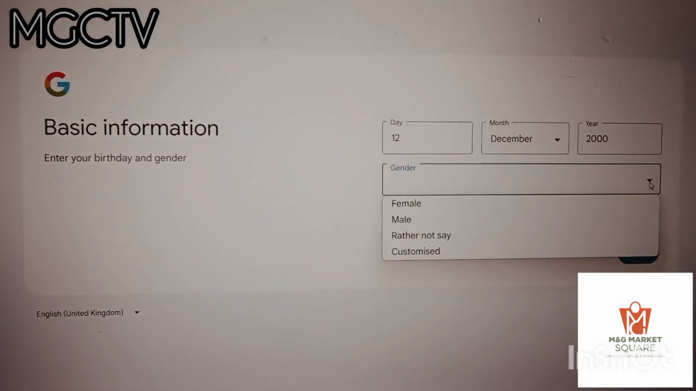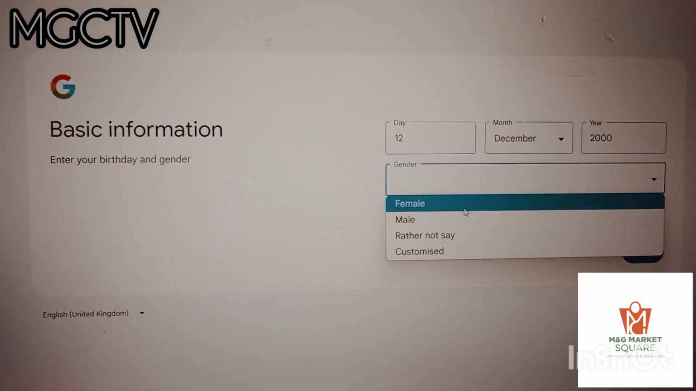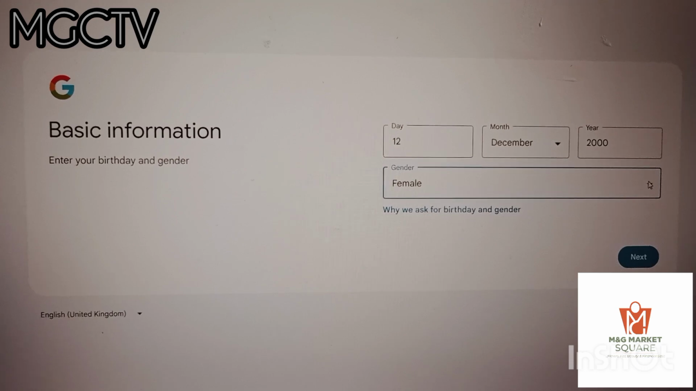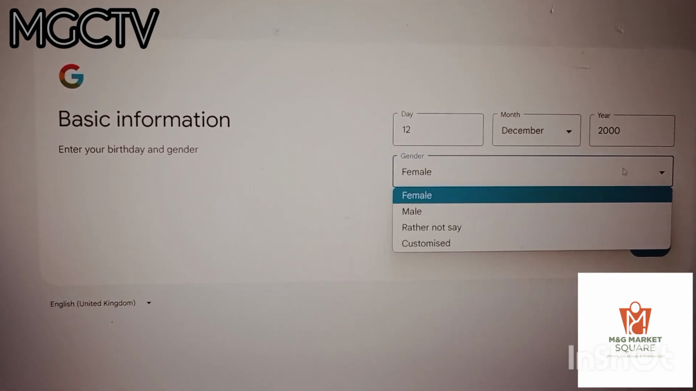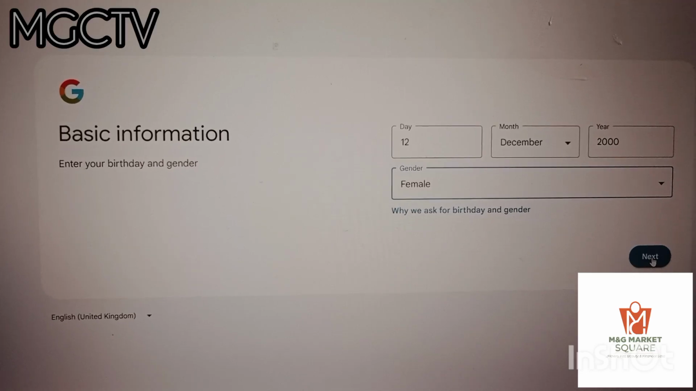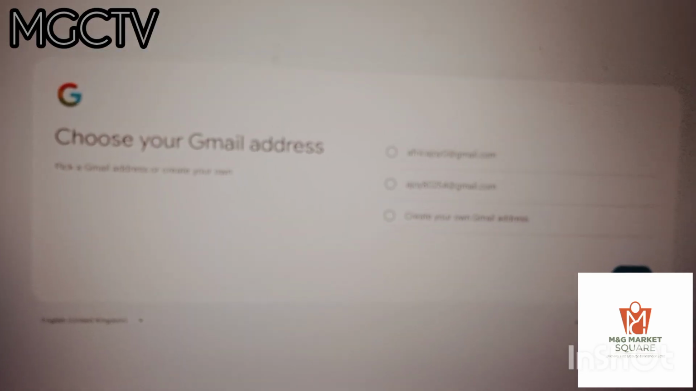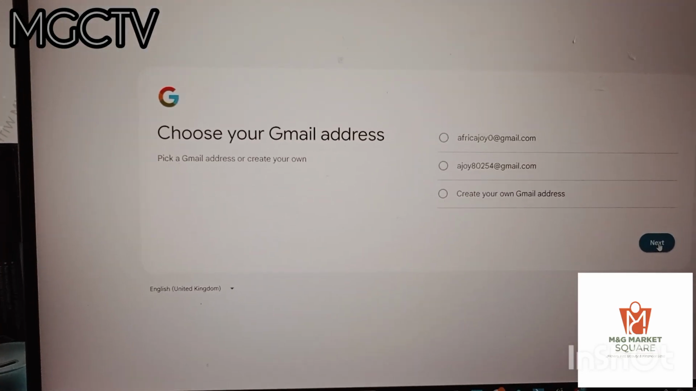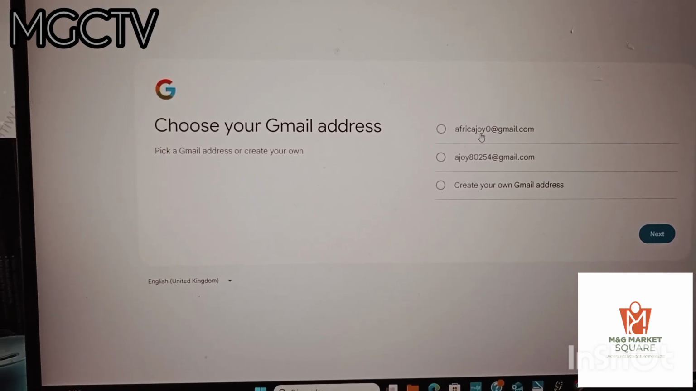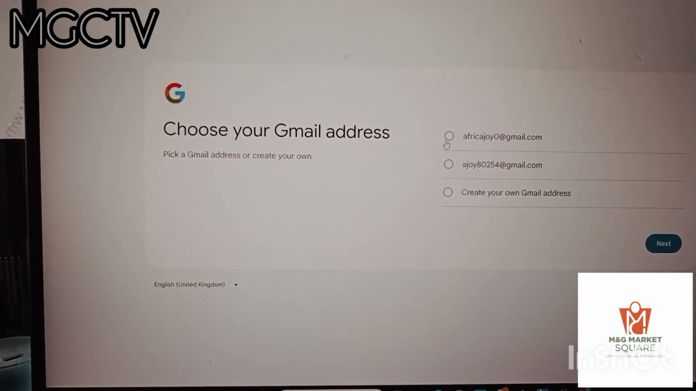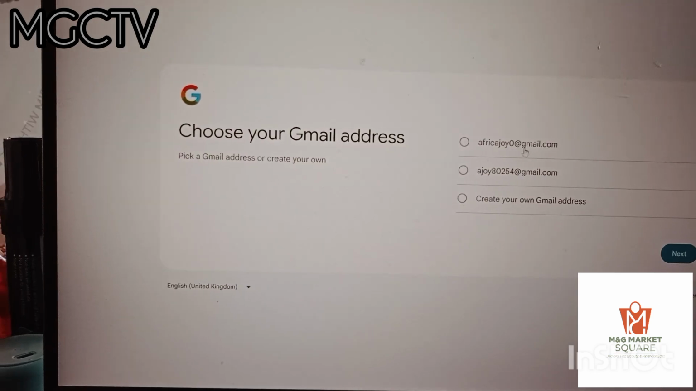Here it will ask for your gender, male or female. Let's put female. If you see the other options, it says rather not say or customize, meaning it is optional. So we just choose female and click next. Then it says choose your Gmail address. You come and say Africa Joy, and it looks like AfricaJoy0@gmail.com.